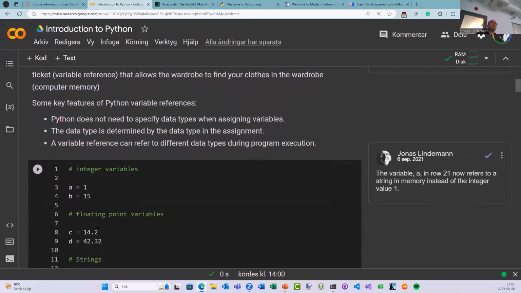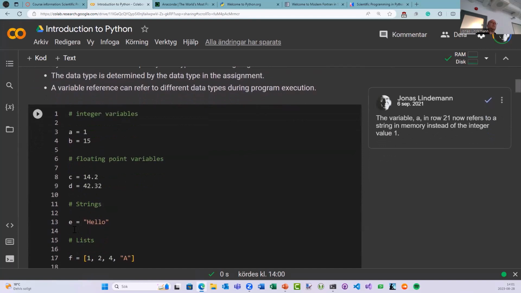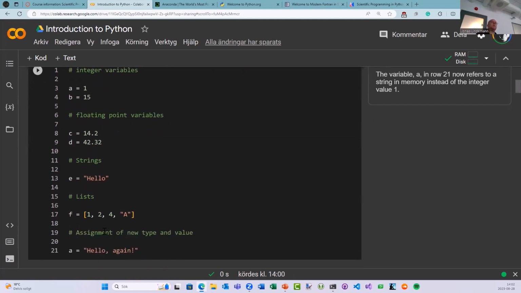For floating point, you use a decimal point to indicate that this is a floating point variable, and C and D will be floating point variables. And you can have E equals, and then a string, which is denoted by quotation marks or single quotes, and that will be defined as a string. So E is a string variable. Lists can be composed just by using the square brackets and giving it a number of elements that you want to include in the list. So here we've got integer, integer, integer, and then a string. Lists in Python are very flexible. They can contain anything. They can contain other variables, other objects, and you can keep them in a list.